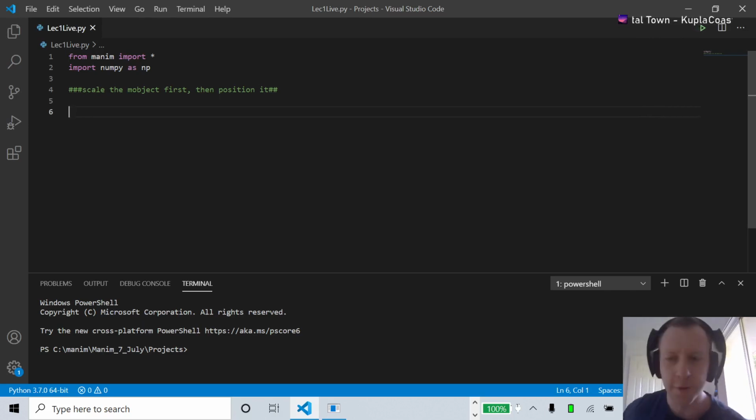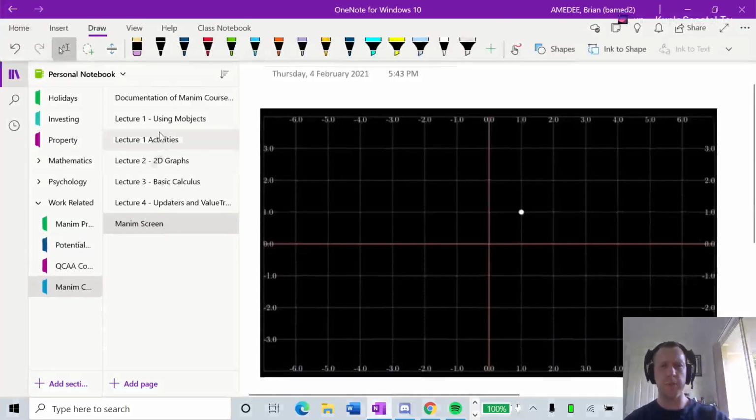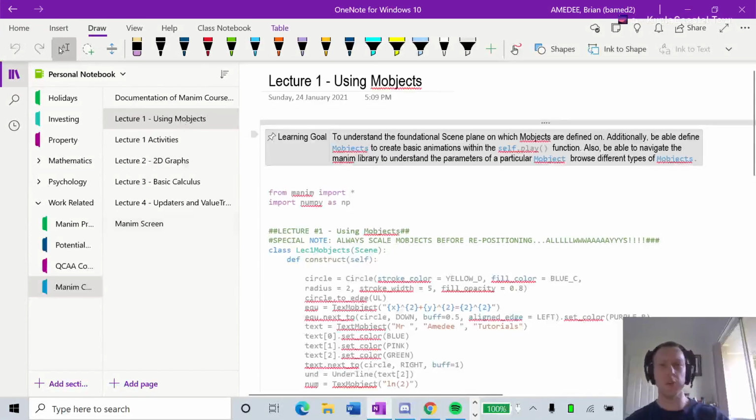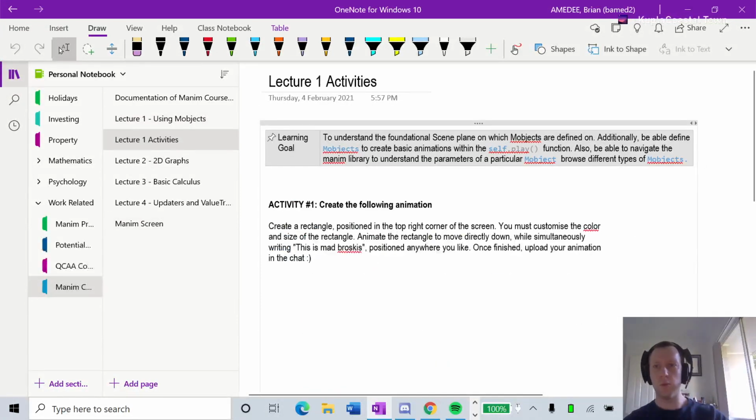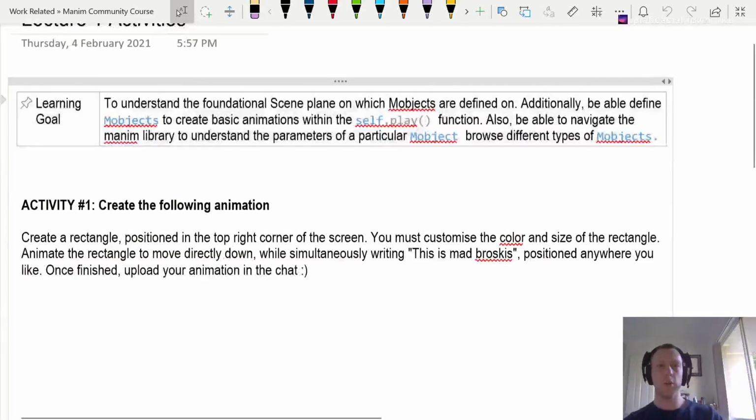Alright, we're gonna get cracking. So today is all about Mobjects and just really getting a feel for the whole Manim structure itself. We'll have a quick look at our learning goal before we start. We want to understand how Mobjects are defined in Manim. There's a little background Cartesian plane within the scene, and I want you to get familiar with that so that you don't get frustrated having circles half off the screen and all that kind of stuff.